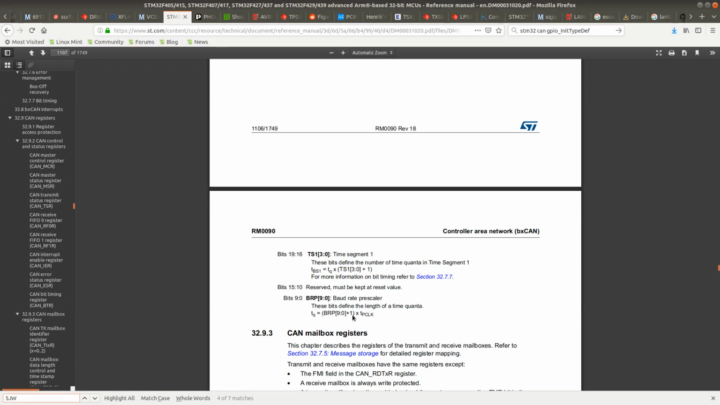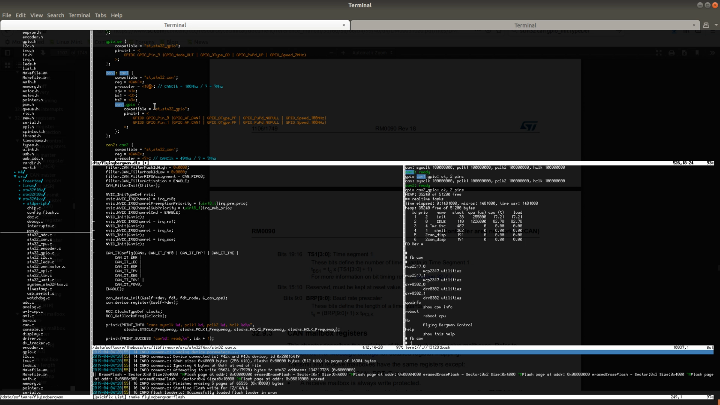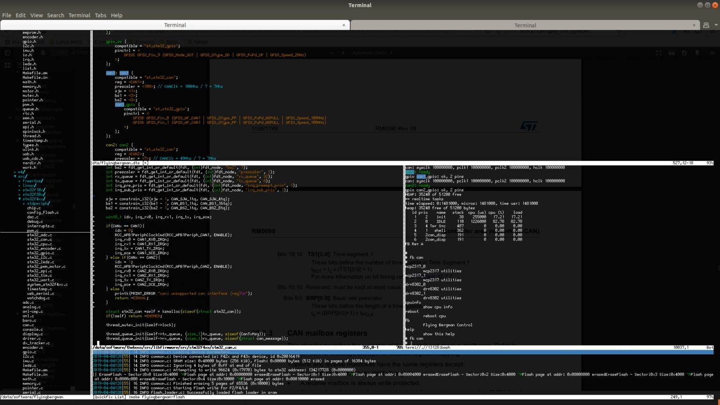Or, oh no, actually, yeah, if the prescaler is 0, then obviously it's not dividing anything. And if it's 1, then we divide the clock by 2. Yeah, so that makes sense. So in the initialization, I should be subtracting 1.